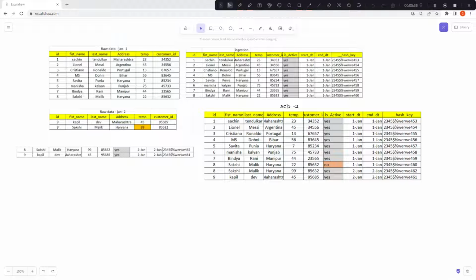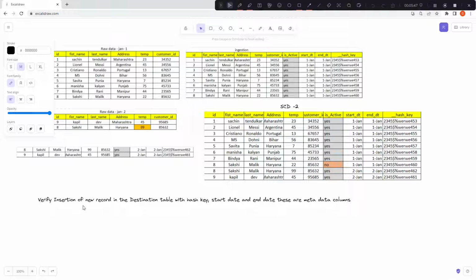Now when you are trying to create your test cases, you should first of all verify the insertion part. Verify the insertion of all the new records in the destination table with the hash key, start date, end date, and basically you can say these columns are metadata columns. I think I forgot to add the is active column as well.